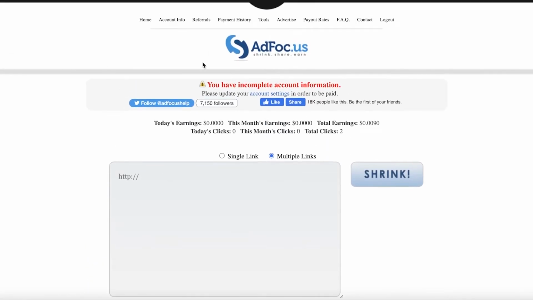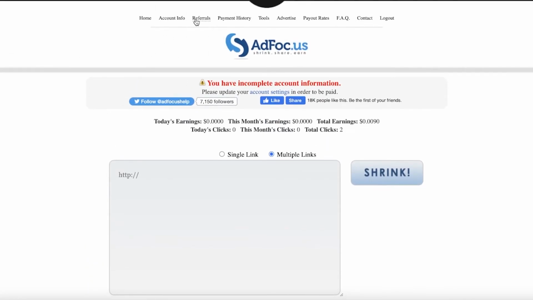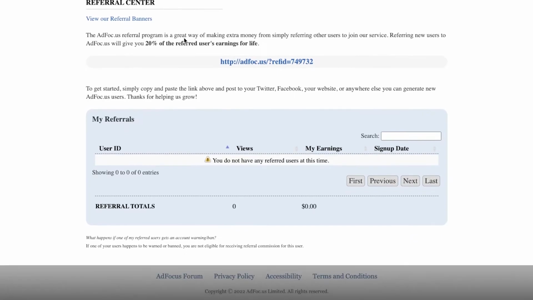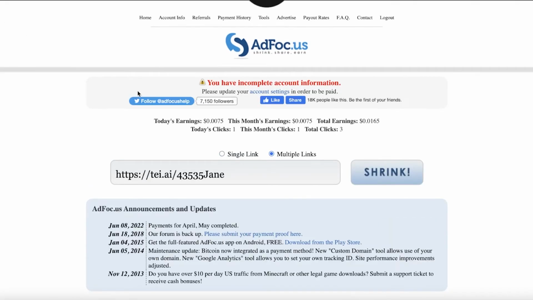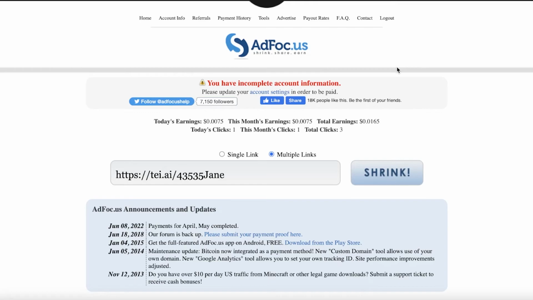So you can not only see that, but you also have referrals on AdFocus as well. So you can earn money over here as well, and you will be earning 20% of your users' or your friends' earnings for your entire lifetime. So this is another way where you're going to be making passive income without having to do anything whatsoever.